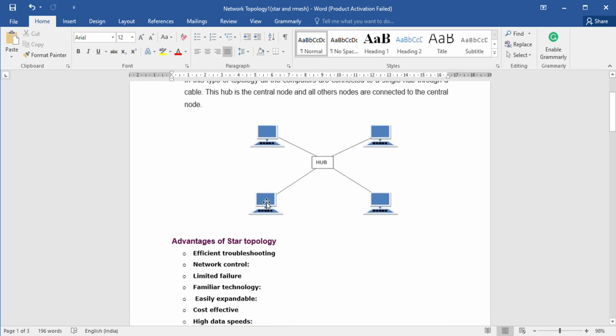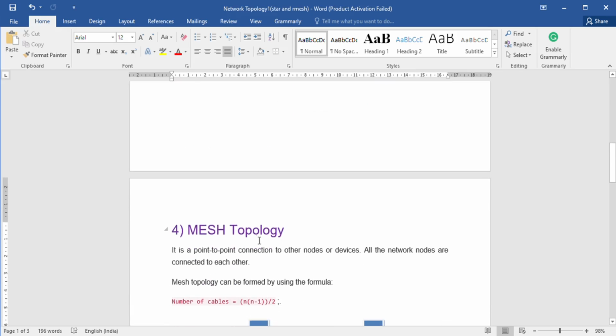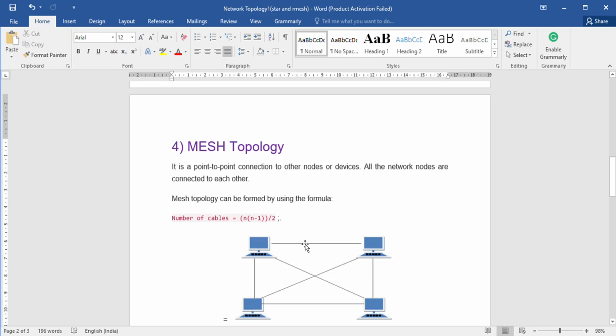Okay, so now coming to the next topology, mesh topology. As per the name suggests, mesh means all networks are connected to everyone. One network is connected to everyone, so it looks like a mesh. Mesh topology is a point to point connection.